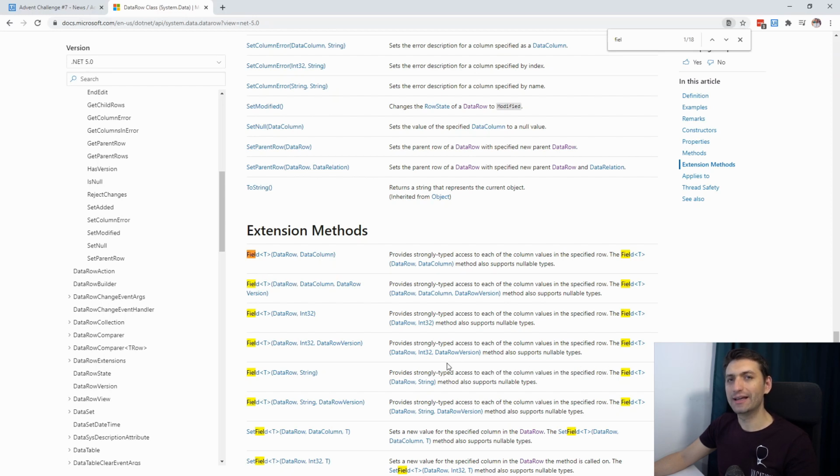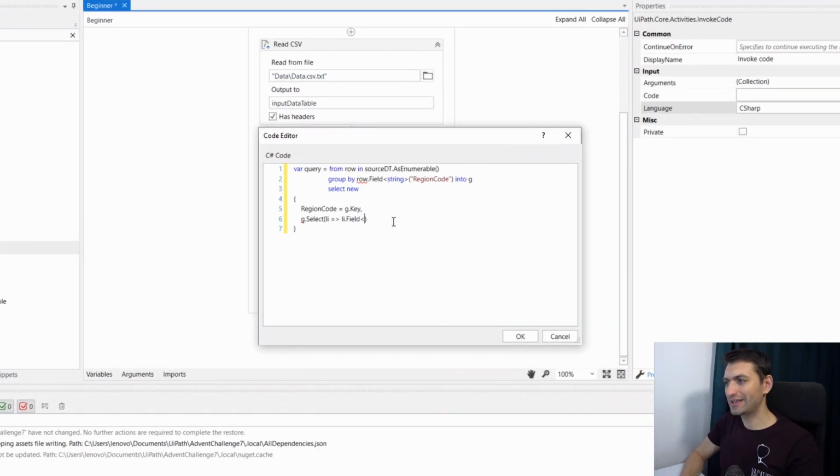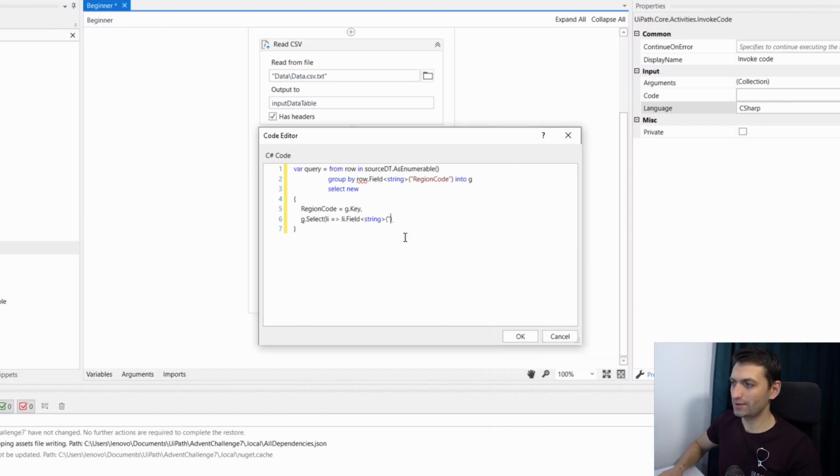Strongly typed access means that it makes the conversion directly. If I would like to get a string, it gives me a string. If I would like to ask for an integer, it will give me an integer. But keep in mind that there are some limits here. It cannot make the conversion implicitly. So I'll use Field. I'd like to get the string from the column, and let's go to this data table, from the column which is named Task. Now I'm going to close the parentheses for Field, and another one for Select.